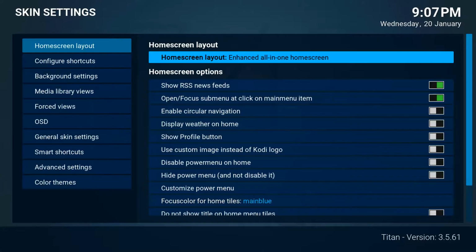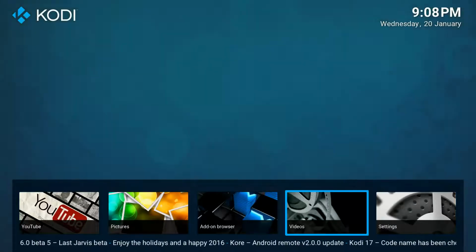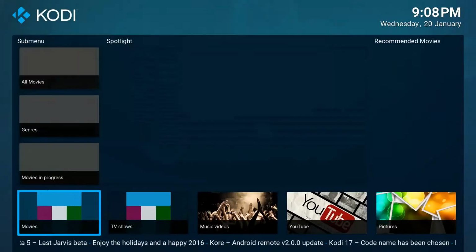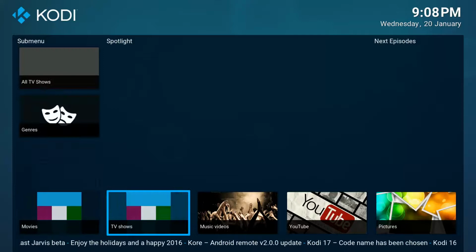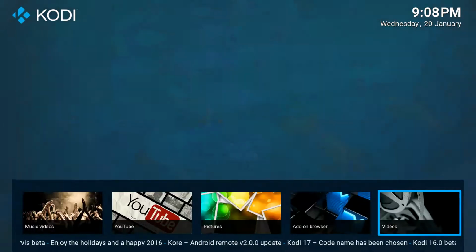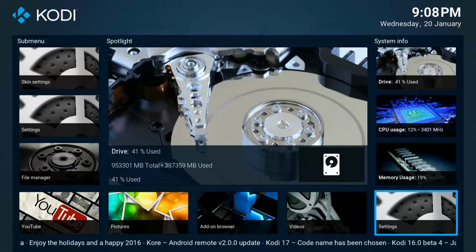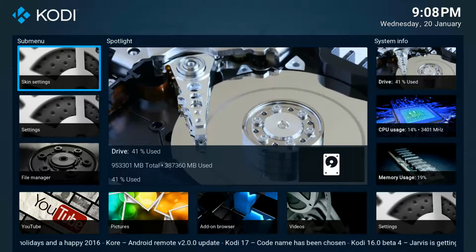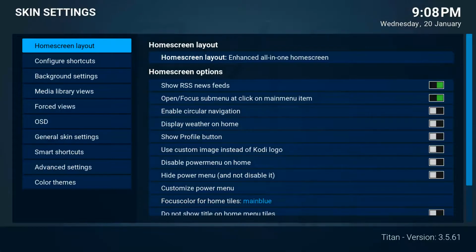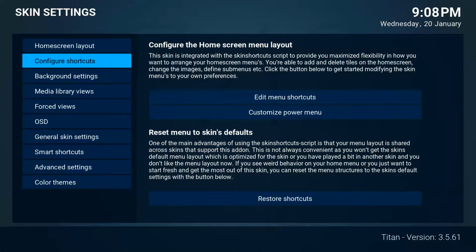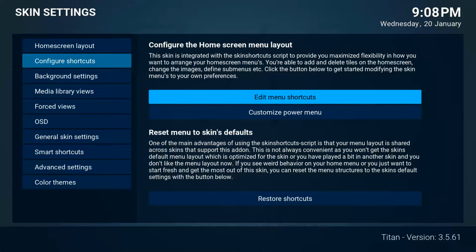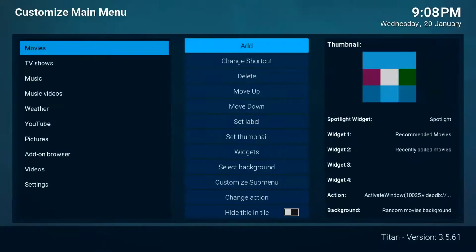So once you change that, I'm just going to come out of there. Yeah, you can see it's starting to look like it almost did when I first started the video. But now we need to add on all the add-ons. So what I want you to do is go to settings now, and then go to skin settings. So back to the screen that we're at before. In here, if you go to configure shortcuts, and then go to edit menu shortcuts.